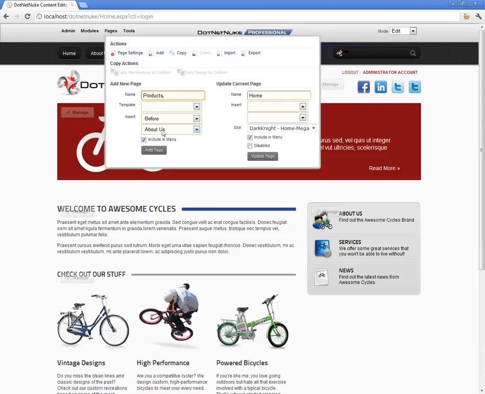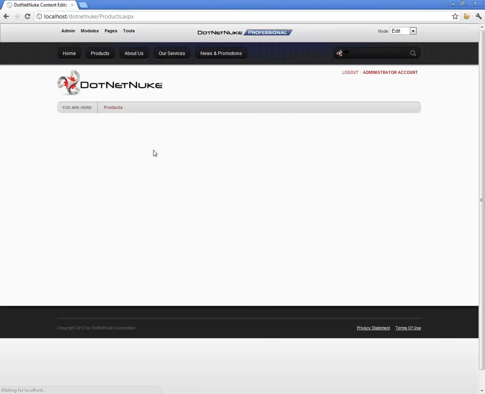And it is going to be included in the menu, so it will show up in the menu up above. Go ahead and click on Add Page, and that will create our new page. You'll notice that we're now on that page. The page shows up in the menu. If you look at the URL of our browser, we're at localhost/.netnuke/products.aspx. Our breadcrumb shows us that we're on the products page, but you'll notice that there is no content here on the page. We don't have any modules added to this page. We chose not to use a template when we created the page.